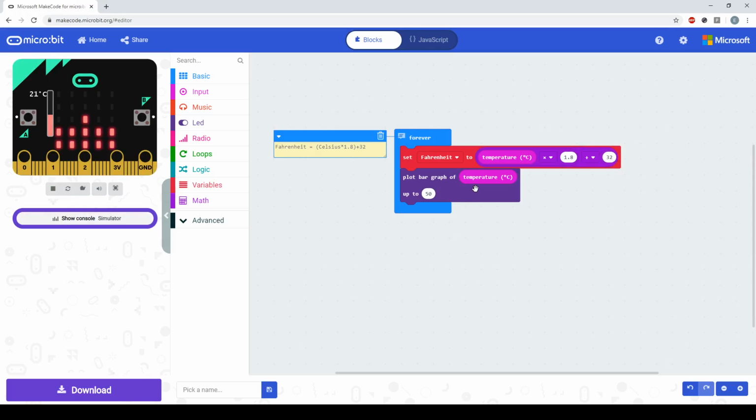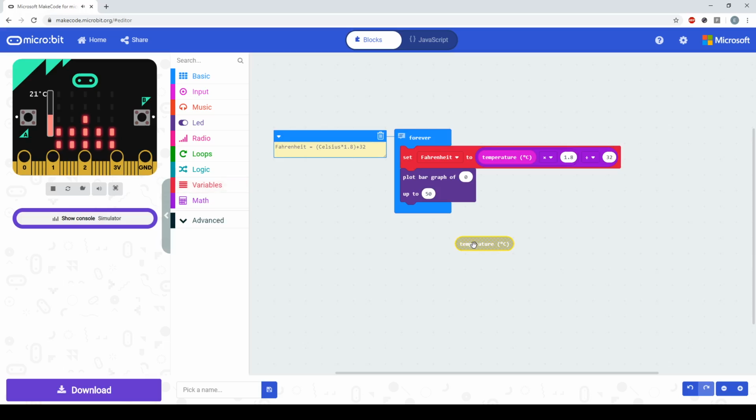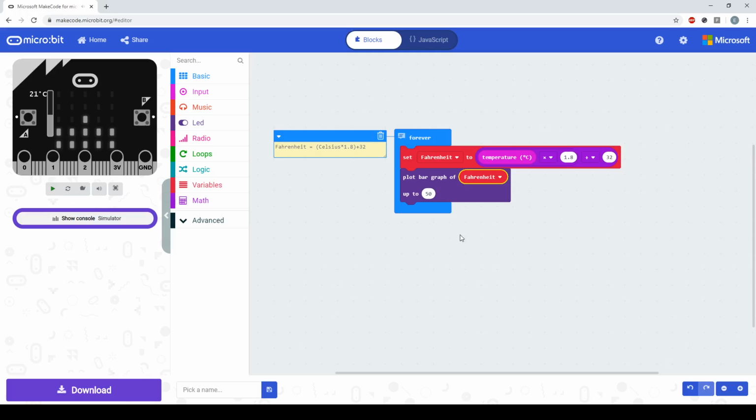So now what I can do is use this Fahrenheit variable. Anywhere that I had a temperature Celsius before can now be read as the temperature in Fahrenheit. So to do that, I will take my variables, look for the round Fahrenheit block, and I will replace the temperature Celsius. So I will delete that and drag over a Fahrenheit.